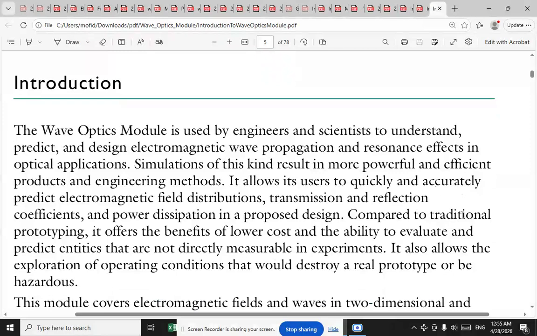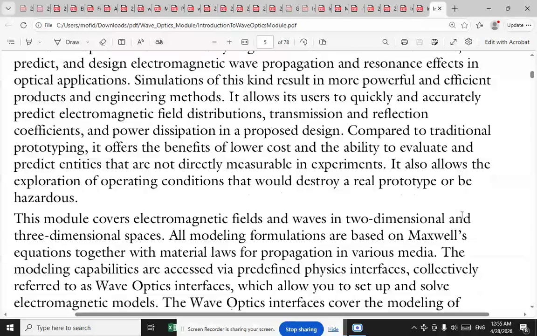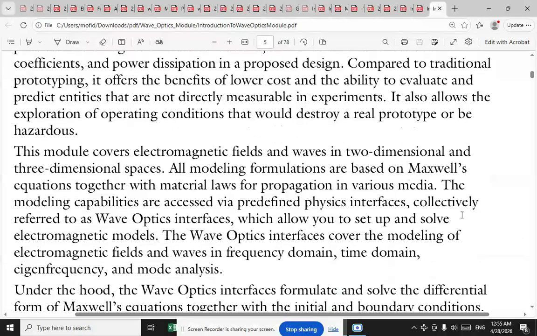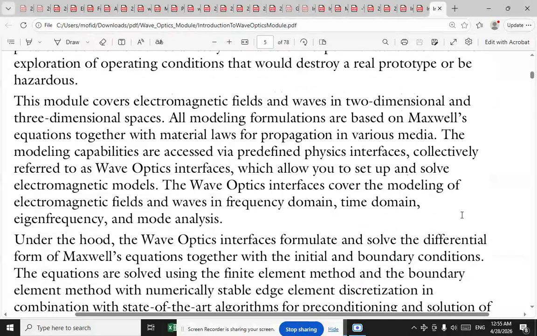It also allows the exploration of operating conditions that would destroy a real prototype or be hazardous. This module covers electromagnetic fields and waves in two-dimensional and three-dimensional spaces. All modeling formulations are based on Maxwell's equations together with material laws for propagation in various media. The modeling capabilities are accessed via predefined physics interfaces, collectively referred to as wave optics interfaces, which allow you to set up and solve electromagnetic models.